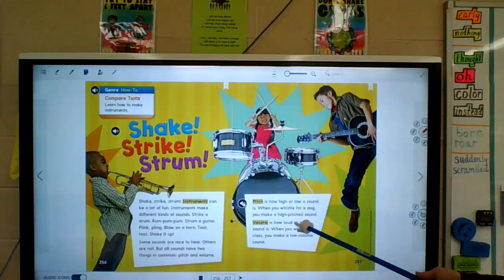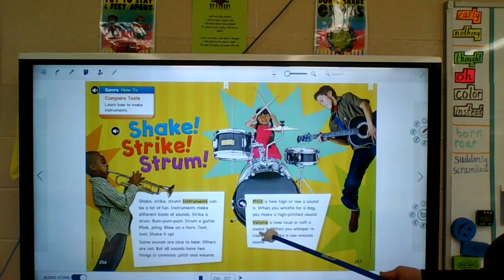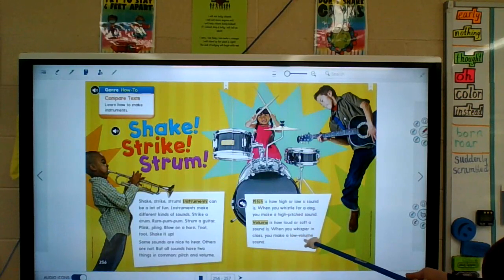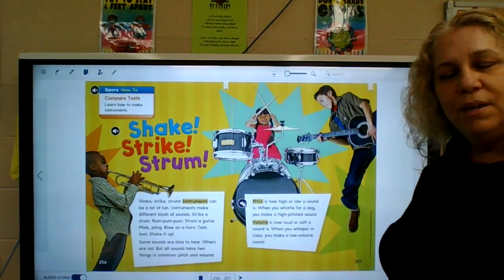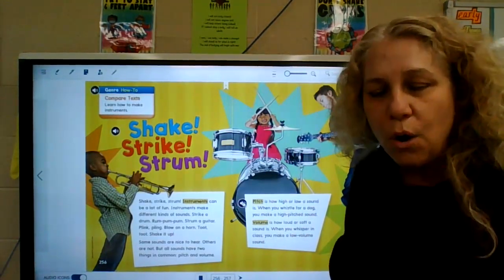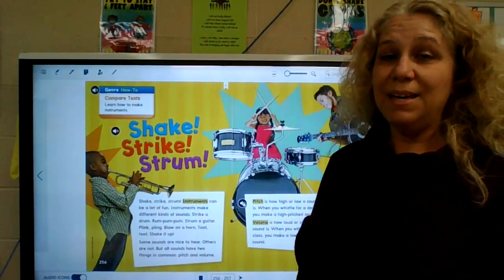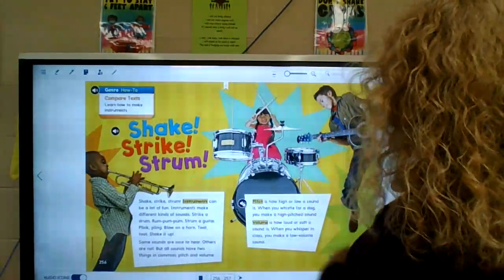Volume is how loud or soft a sound is. When you whisper in class, you make a low volume sound. So volume low, volume high, right? Okay.